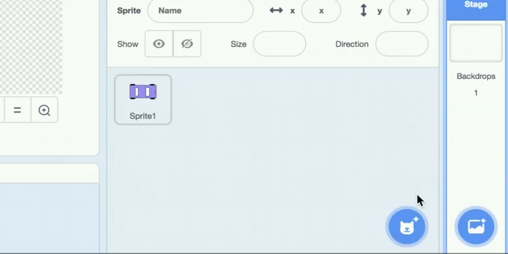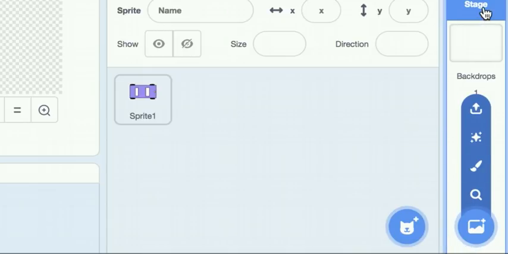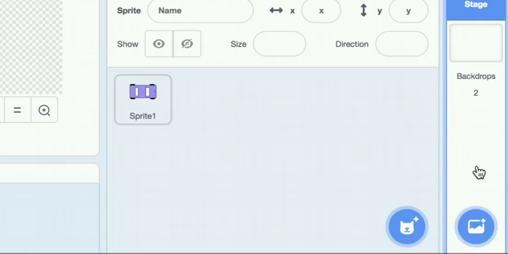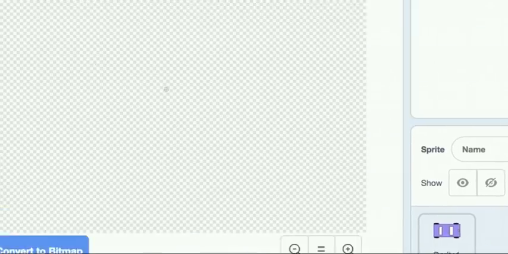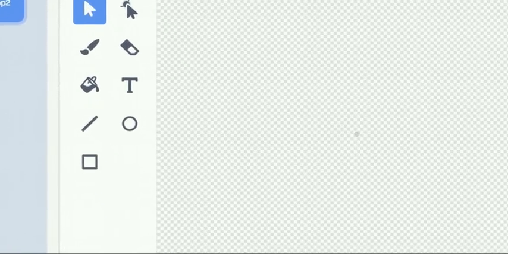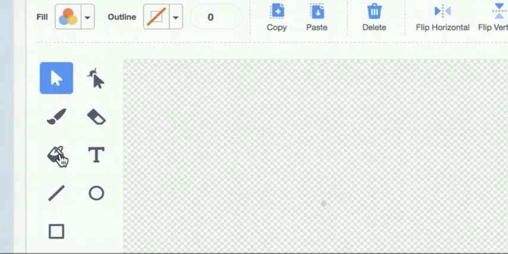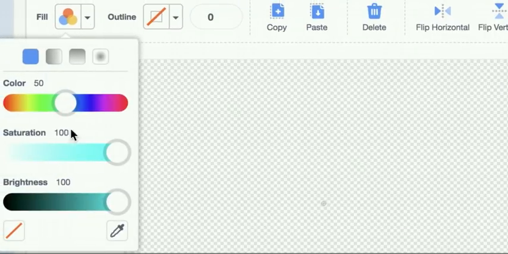So in the lower right-hand side, I'm going to create a new backdrop. I'm going to mouse over top of the choose backdrop, and this will be stage over here. So we have a backdrop, and we're going to paint a new backdrop. Select the paint, and it brings me to my painting window over here. And what I want to do is paint the entire backdrop. I want to start off with green, a green backdrop.